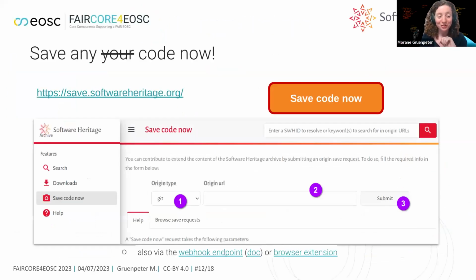Now, just to let you know that it's very easy to do a Save Code Now, and you don't need to be the author of the software to do it. It's like the Wayback Machine in the Internet Archive, where you can archive any URL online. So you can just add the URL of a Git repository or another type of version control system and submit it, and it will be saved.